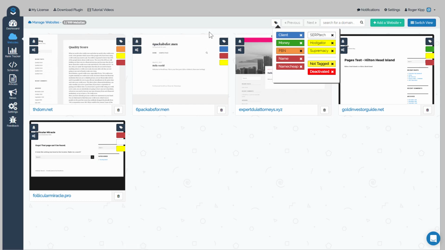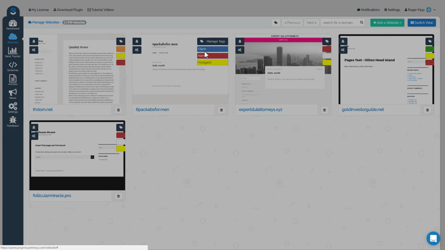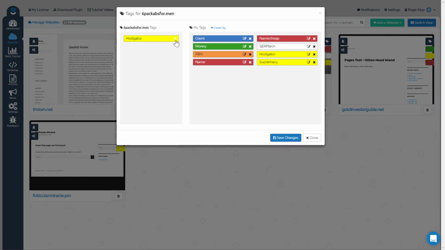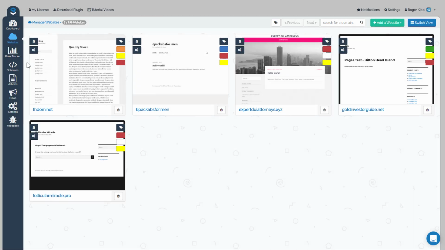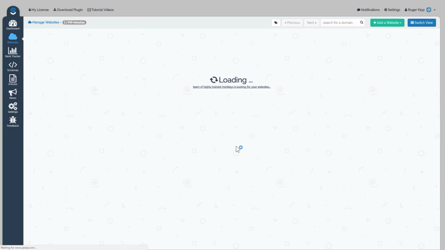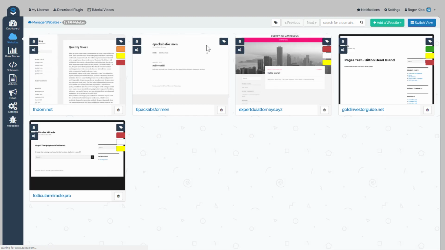Let's, for instance, delete some of these tags. So six packs abs for men. What we'll do is we'll get rid of the three tags that are there. We'll save the changes. Okay, we'll go back to our websites. And you'll notice that this one doesn't have any tags.